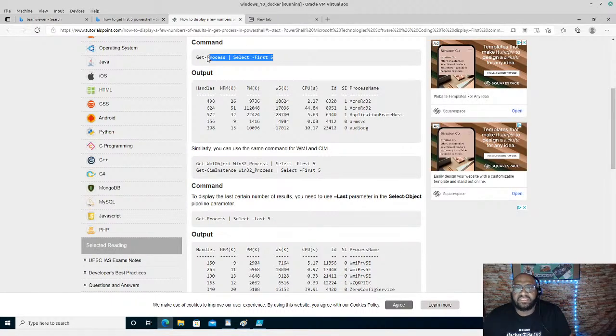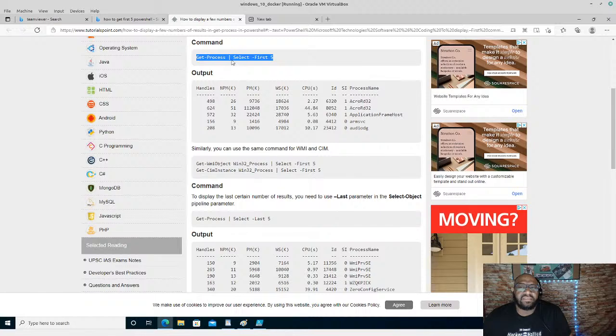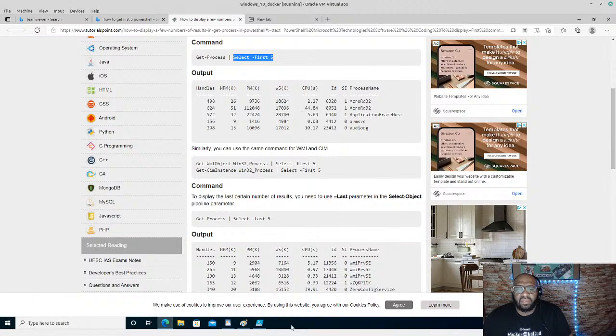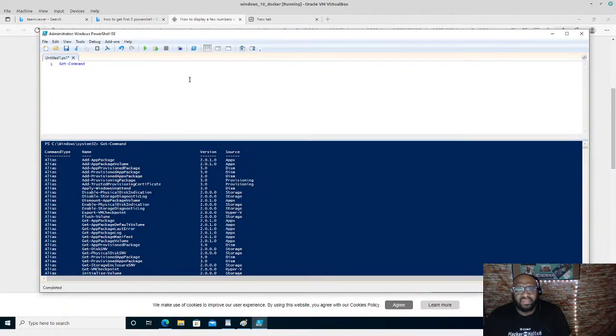But this is simple enough. It tells me to get process. We're going to talk about in a second a pipe. And then select first and give a number, give an integer. So let's try that here with command.